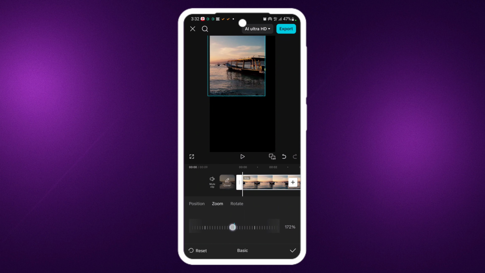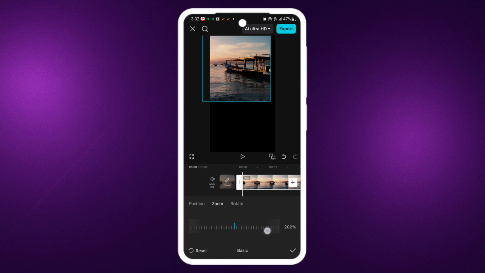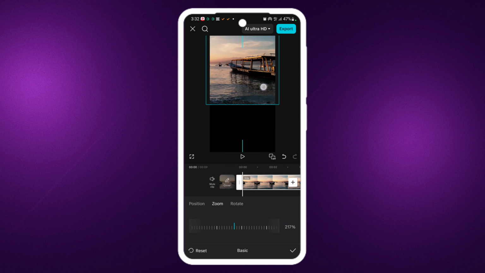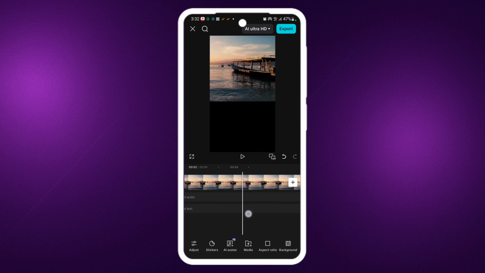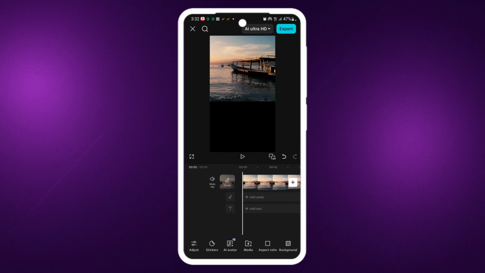Once I zoom in, I'm going to make sure that I take up all the space at the top. So you can see that now it's actually perfect and it has fit. It's a total fit to the top. So right now, let's move on to add the second video.